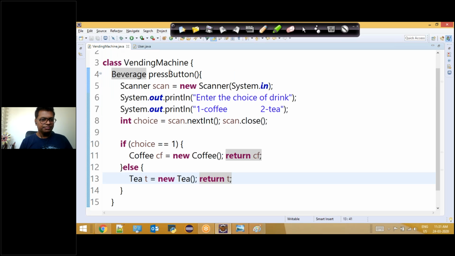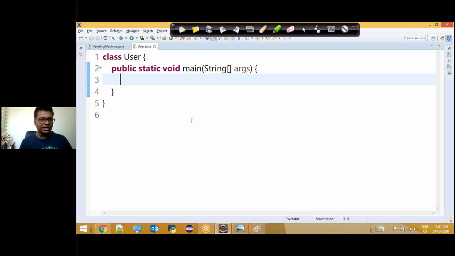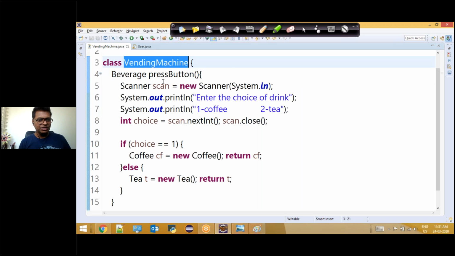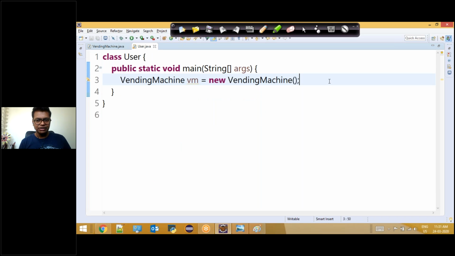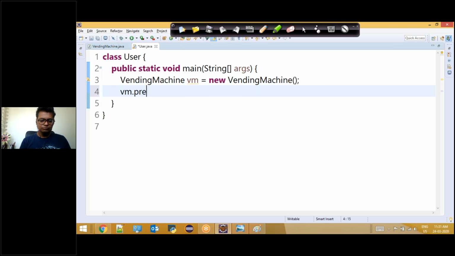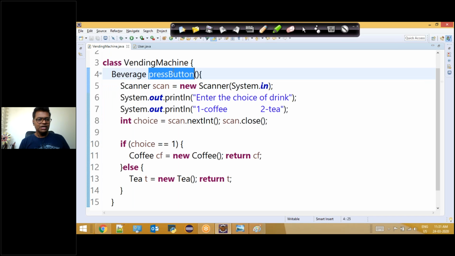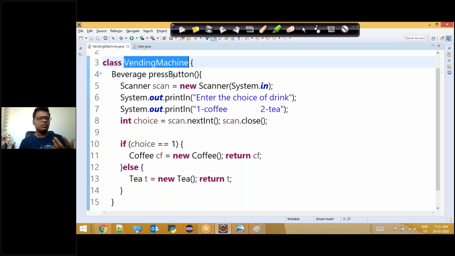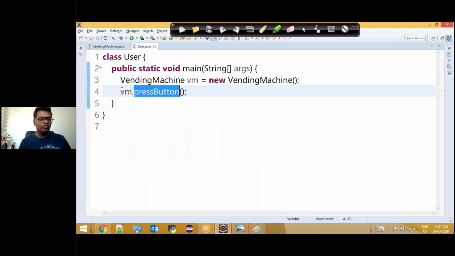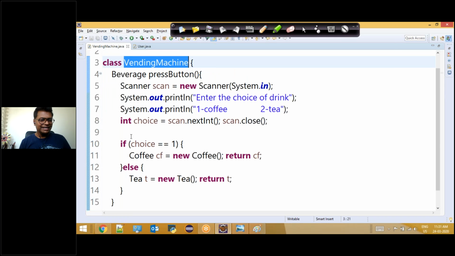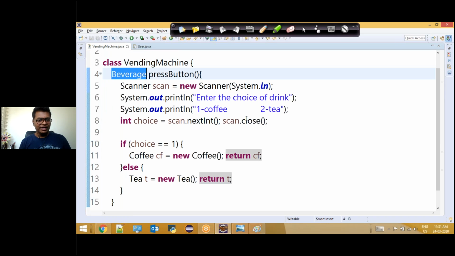Now the user wants to drink either the coffee or the tea. So for a user, what is required? A vending machine is required. So let us create an object of VendingMachine. VendingMachine vm equal to new VendingMachine. And the vending machine has a method called pressTheButton. Let us press the button: vm.pressTheButton. Pretty simple. You're calling the method of one class. Okay, pressButton is a method present in the VendingMachine class, hence I'm calling that method. When you call the method, observe what is the method return type? Beverage. When you press the button, it is returning Beverage.